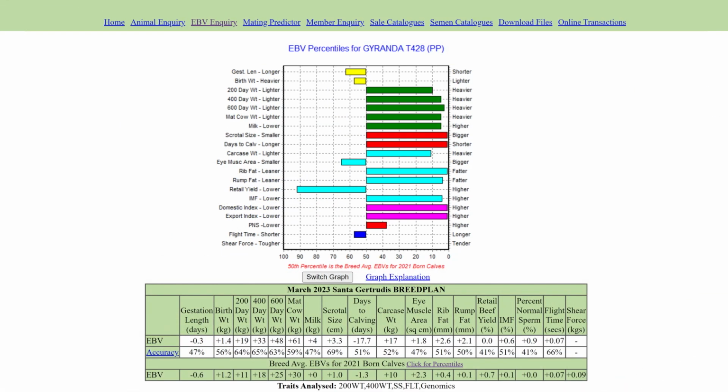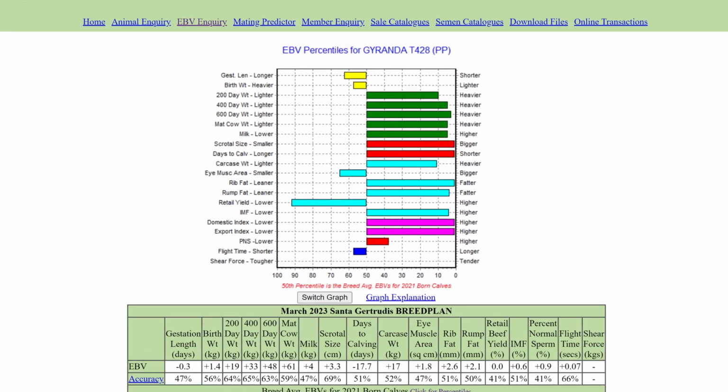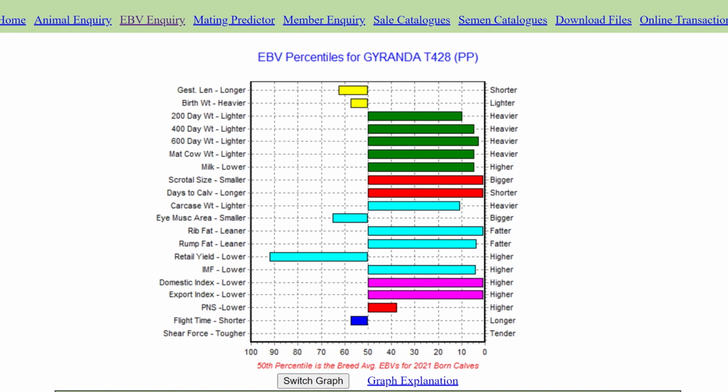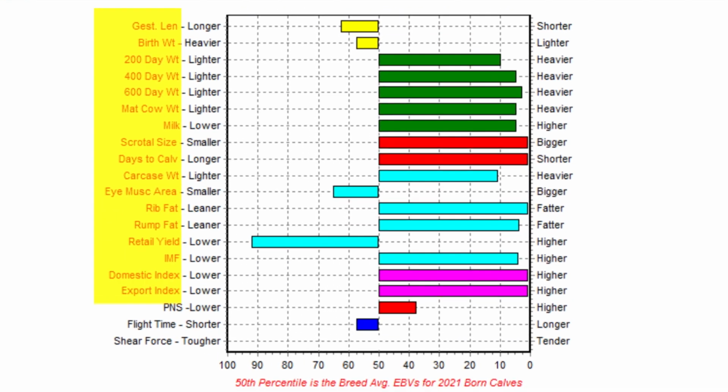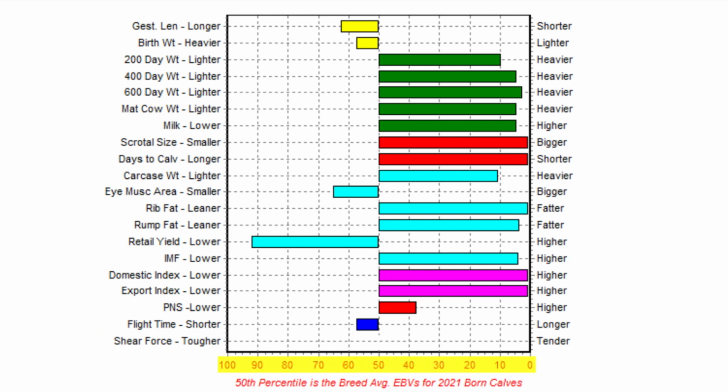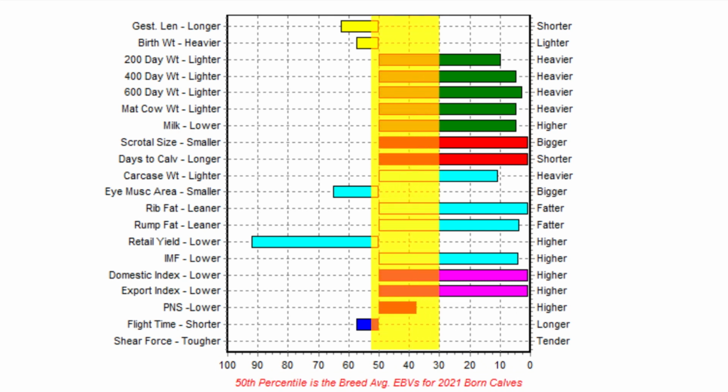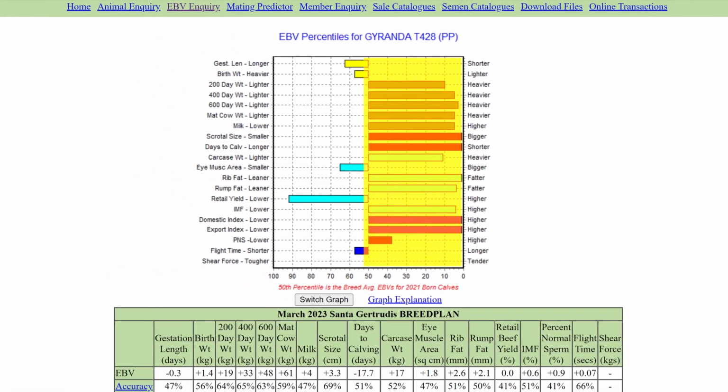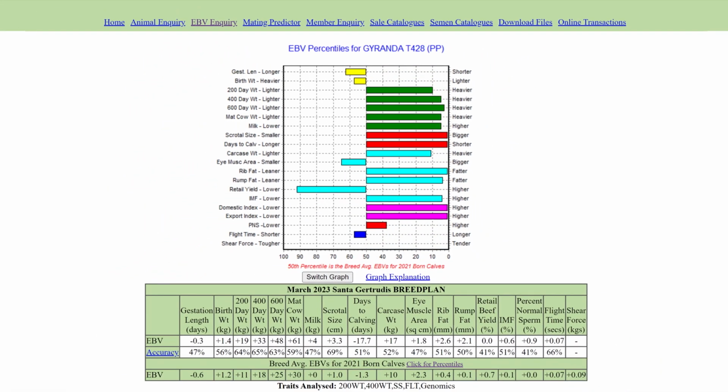And this takes you to a great visual summary of this animal's EBVs in comparison with breed average. Down the left, you have each EBV and the indexes. Across the bottom, you have the percentile bands, with the 50th percentile in the center and percentiles higher than average to the right. From the 50th percentile, you can easily see this animal's strengths and weaknesses. Keep in mind that for your breeding objectives, you might want some traits like mature cow weight to be below average.